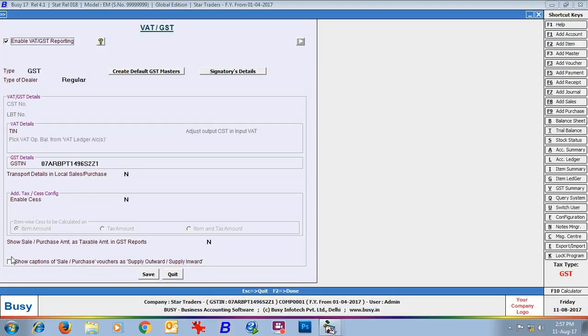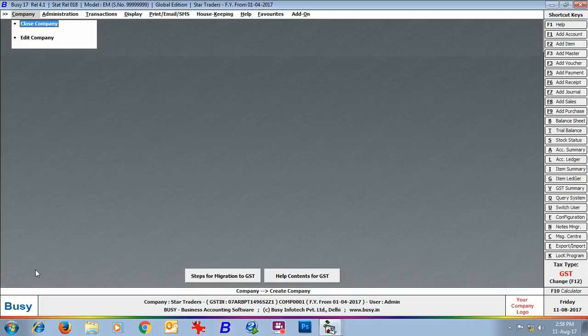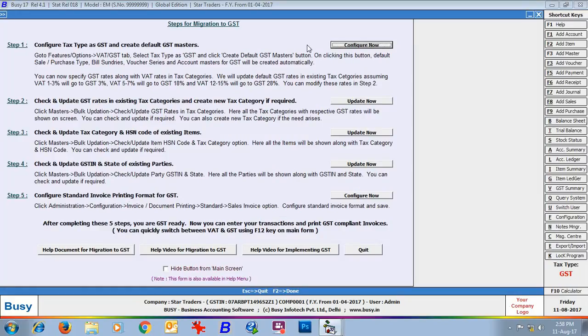At the bottom of the window there is a caption, show captions of sale purchase voucher as supply outward and supply inward. If you enable these options, then instead of the sale purchase caption, the captions will appear as supply outward and supply inward in the transactions menu. Click the Save button to save this configuration. If you are our existing user, then you can use this button, steps for migration to GST, to migrate to GST, and from this form only you can configure your company as per the GST.